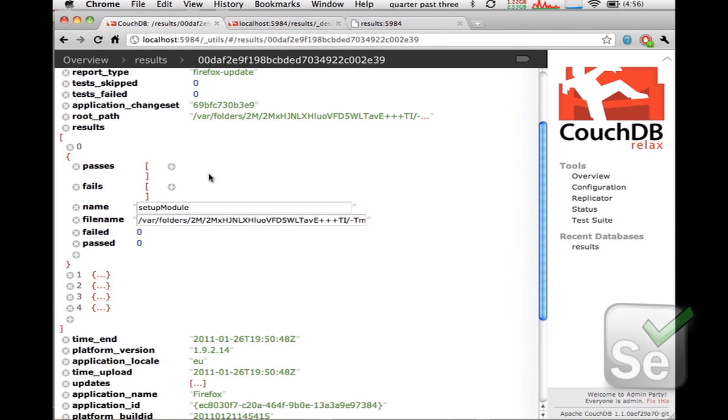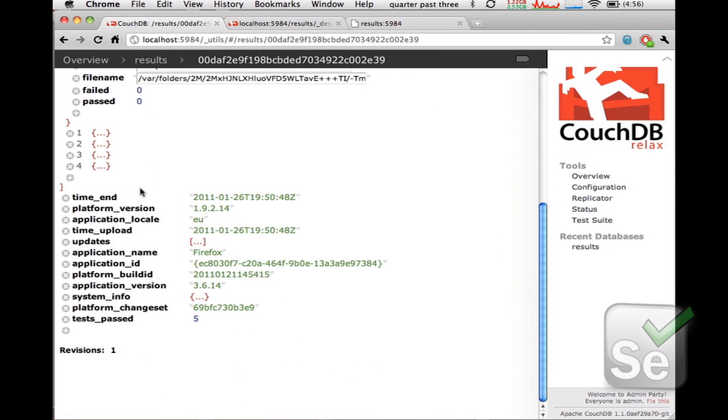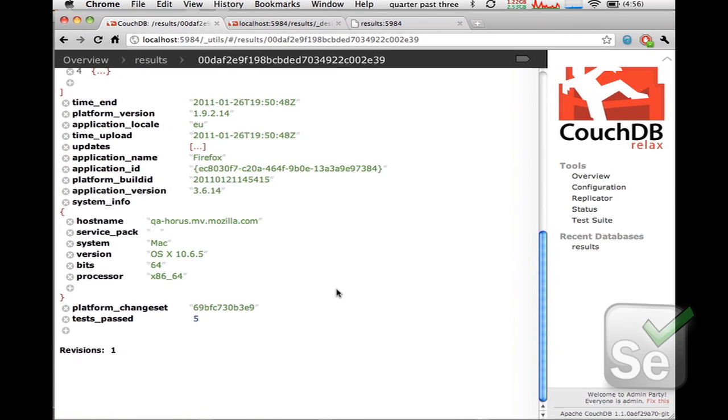And then any failures or passes are going to be in there. It turns out that there was actually nothing inside a setup module to pass or fail, so there's no information in that one. But you can actually explore this a little deeper. There's a lot of information in here in the system info.